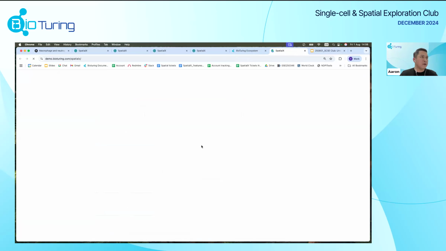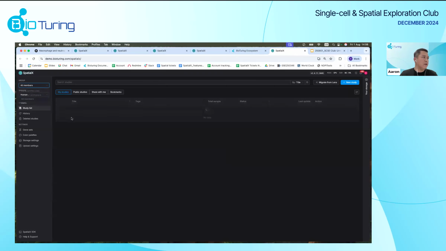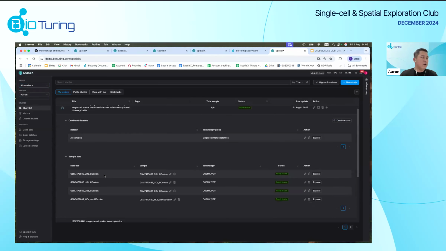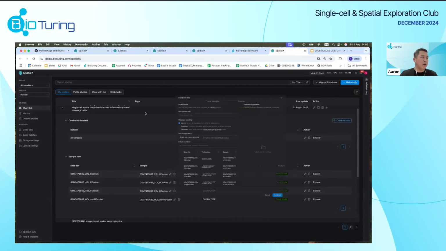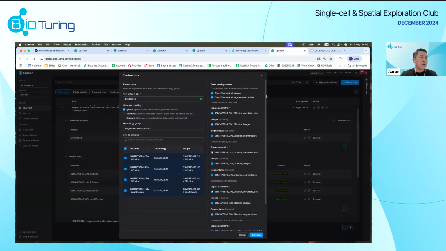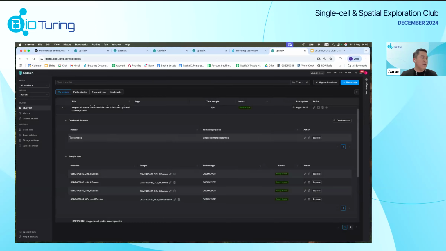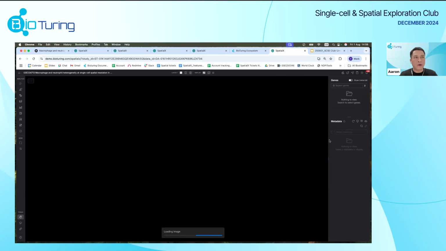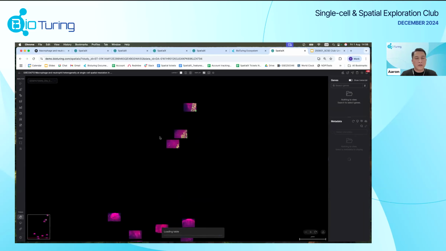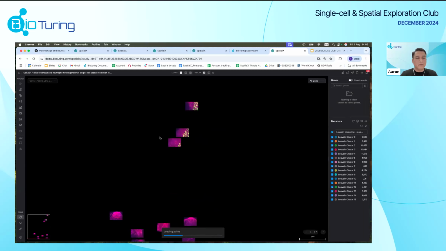You can go to SpatialX here, and if you have any study, go to the study tab and then to combine data. Here I have four individual samples, and I can combine them into one sample to do analysis at the same time. I select the samples and click combine. After combination, it creates another dataset we call the merged sample, which you can open to explore all samples at the same time. In SpatialX, we also have the option to do cell type annotation based on the huge database of single cell data.